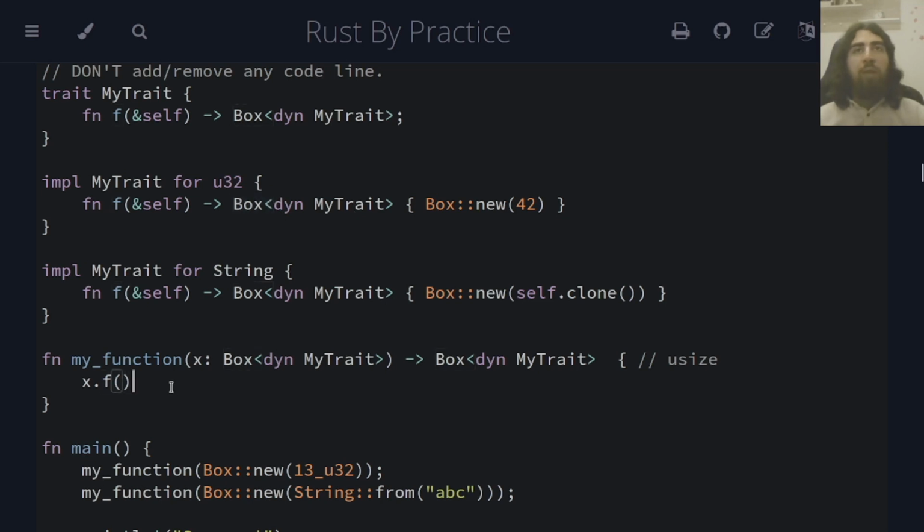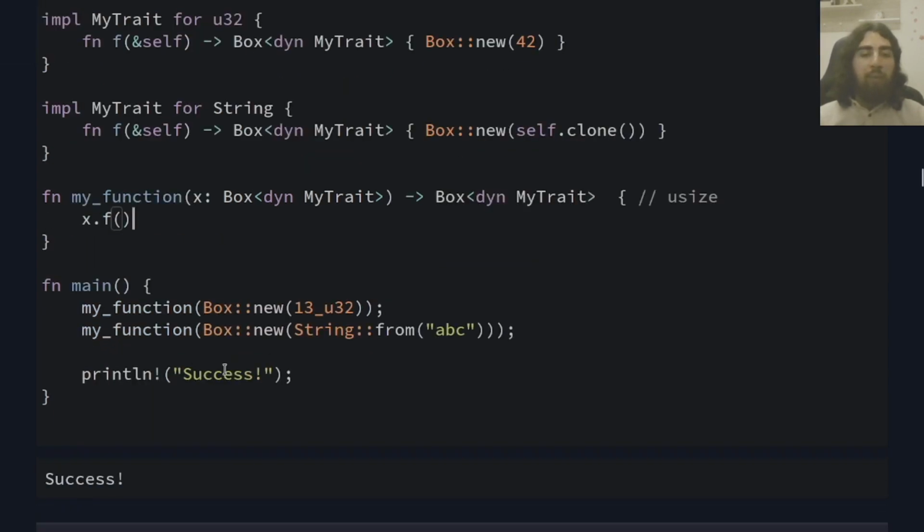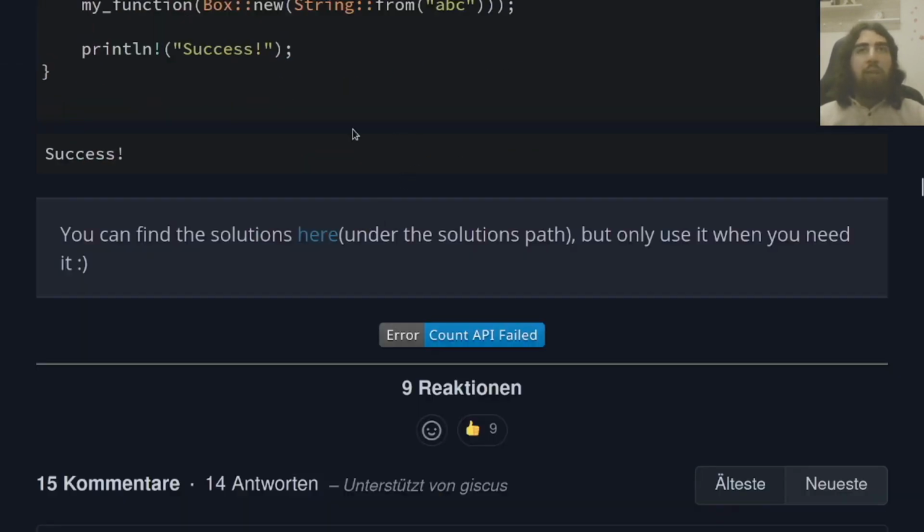And again, use static dispatch whenever possible because it's faster and I guess easier to write, but dynamic dispatch has its advantages and you can use it for more flexibility in your code. Alright, see you in the next topic.